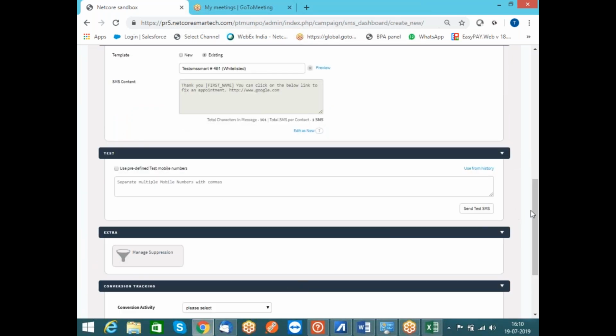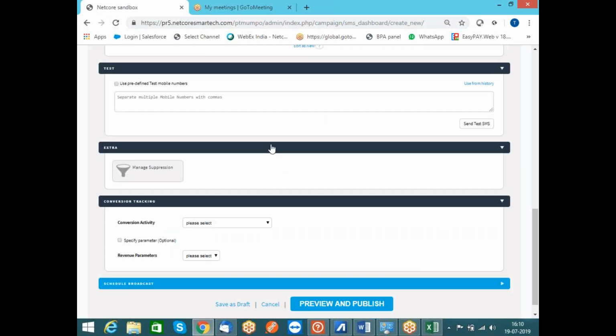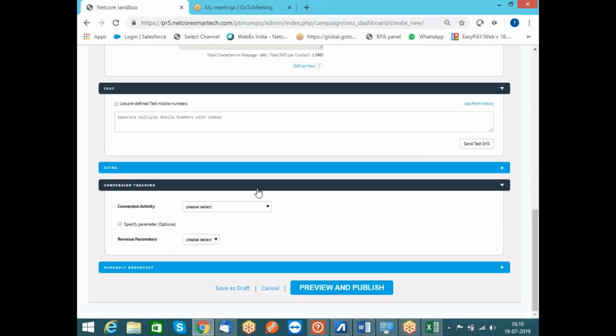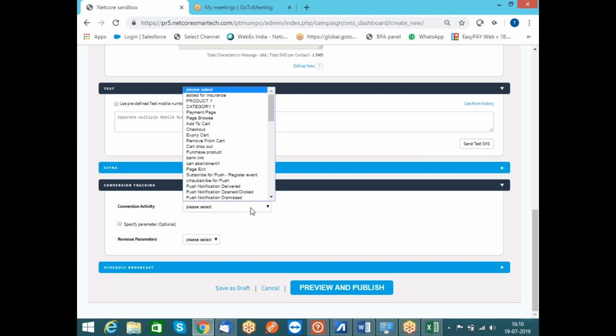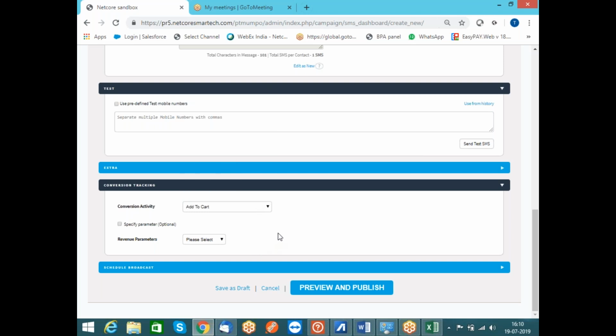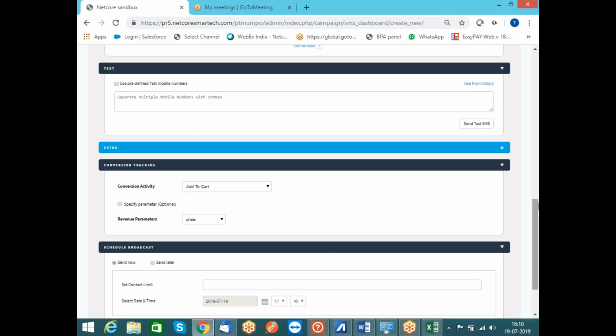use these options if you want, suppression options, or if you want to track any kind of conversion activity from the link. If someone clicks on the link and goes to the website and does any purchase, that conversion activity can be tracked over here. For example, add to cart, if that is a conversion activity, you can have that over here. So how much revenue you generated from the SMS campaign, that you can easily find out from here.